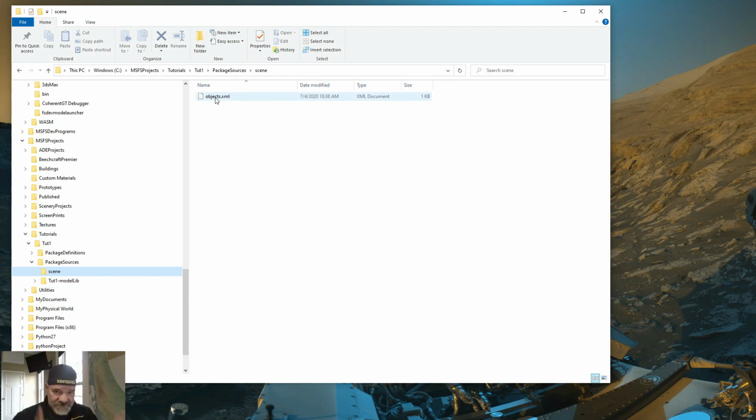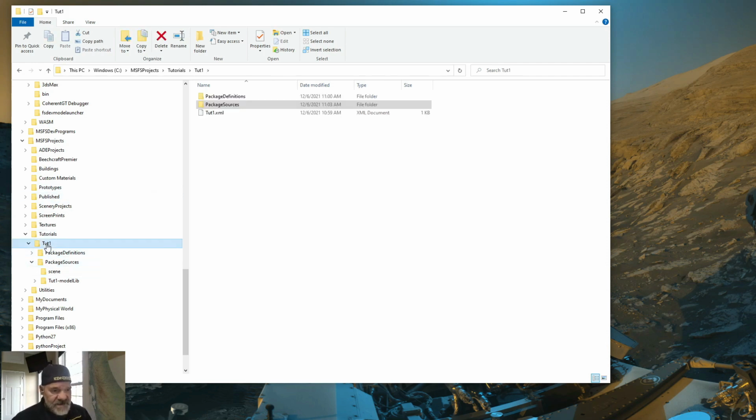So when you first set up your scenery directories for the first time, go ahead and just simply delete that objects XML. Then when you build your project, it creates a brand new one, and it won't have those objects in there. So that is step 1 for cleaning up what we did last time.